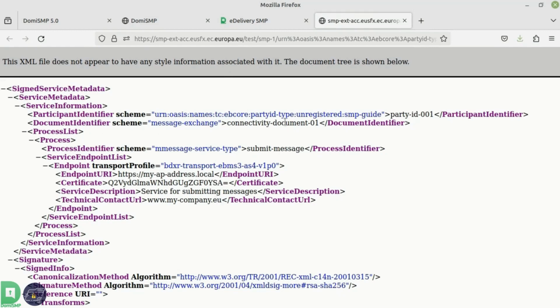And this is the document which we are searching for to exchange messages using this service or document: connectivity document 01. This service metadata, as it is called by the OASIS SMP terminology, contains the endpoint URI, so the URL of the access point where we would like to submit the message, and the certificate for the endpoint.